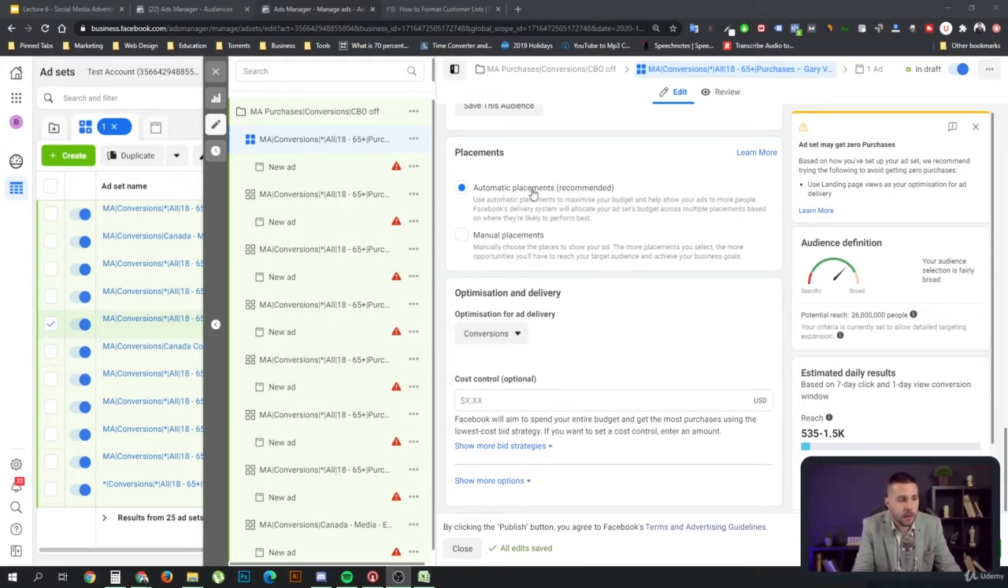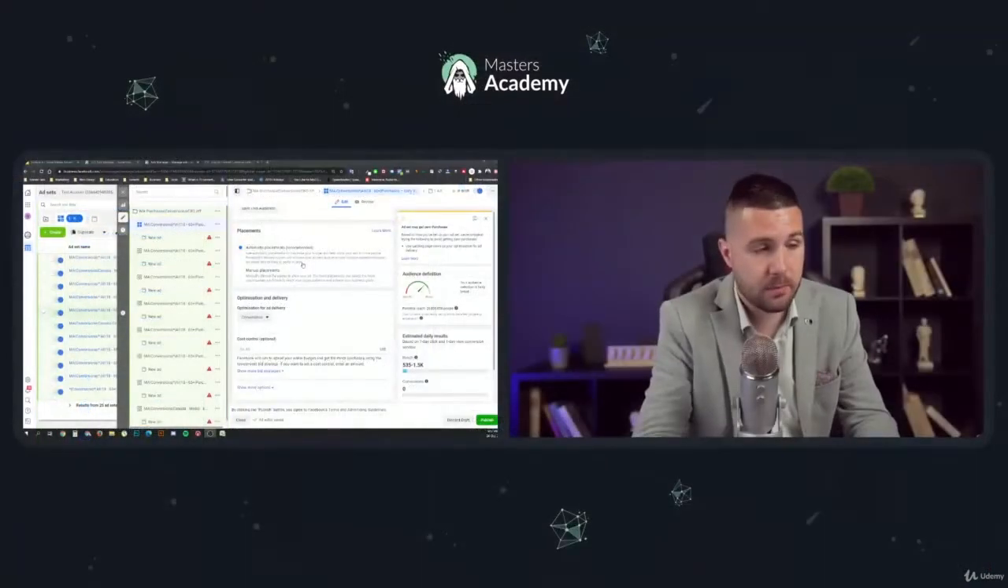Now, automatic placements means everything. It doesn't say it like that, but it means everything. And it says use automatic placements to maximize your budget and help show your ads to more people. Facebook's delivery system will allocate your ad set's budget across multiple placements based on where they are likely to perform best. So it kind of means everywhere, but it also kind of doesn't. So let's just first discuss the automatic placements option.